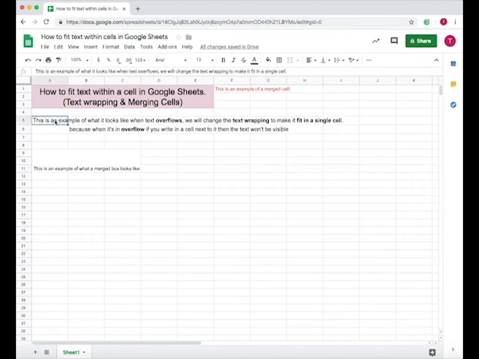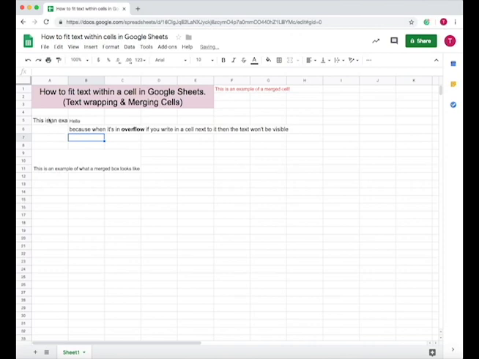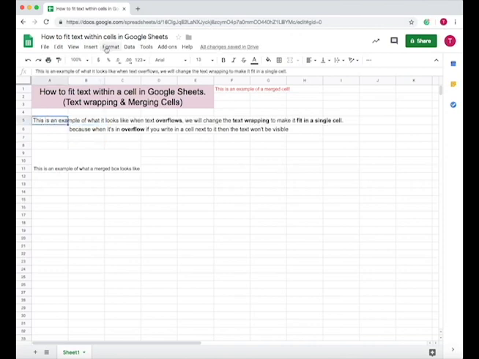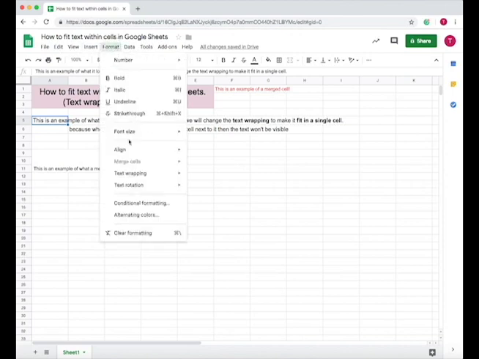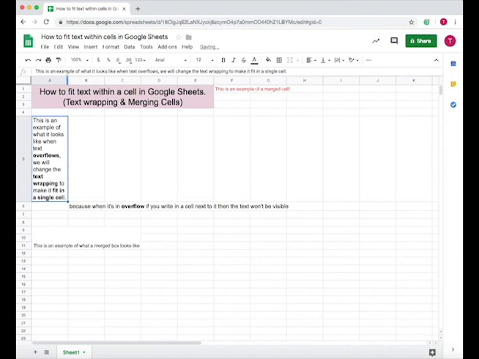So this is an example of what text overflow looks like. It's in one cell that's pretty tiny, and it's overflowing into the other cells. The issue with this is if you write in another cell next to it, for instance, hello, then you're no longer going to see that text. So a way that we can overcome this is by text wrapping. So go to text wrapping and then wrap. And now this is what a wrapped cell looks like.